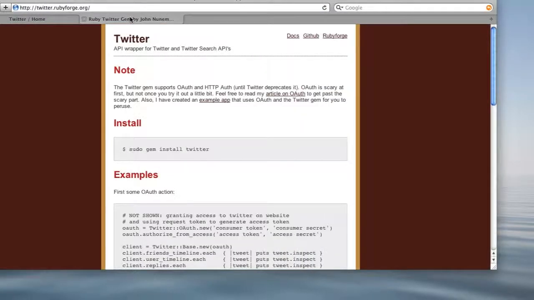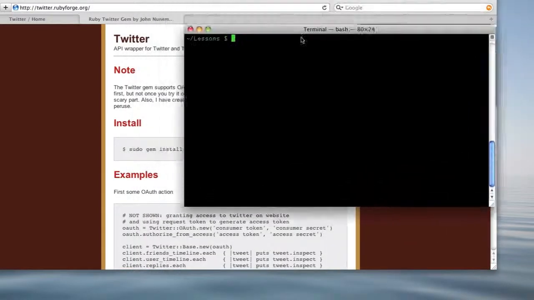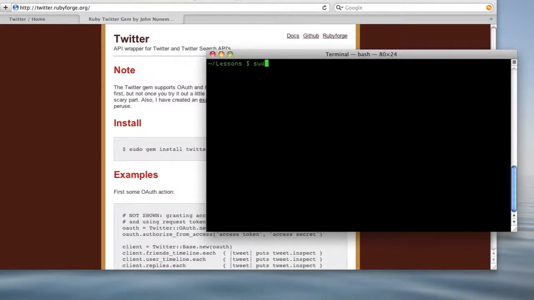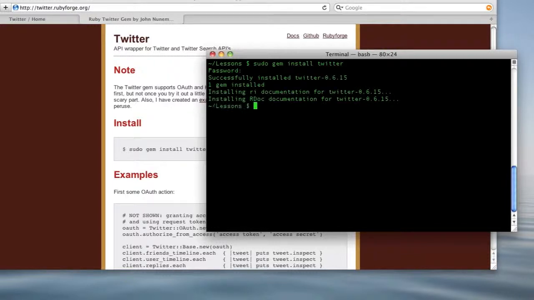So the gem we're going to use is John Nunemaker's Twitter gem. That can be found at twitter.rubyforge.org. It was a little difficult to start using it at first because I'm such a newbie to OAuth. But once I went through this and figured it out using the tutorials, I wanted to share that with you guys. So the first thing we do is install our Twitter gem. We're going to just wait here a second for it to install. I could probably have edited it to zoom through that, but hey, this is fun stuff.